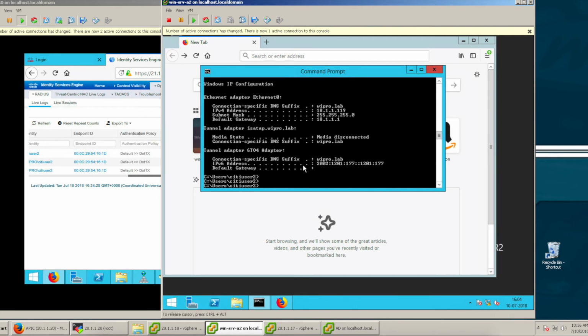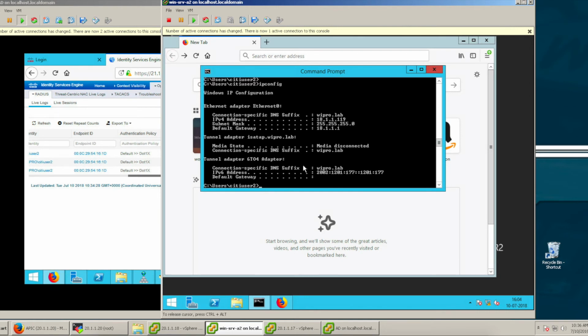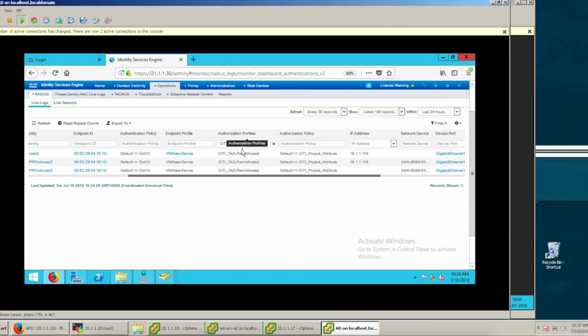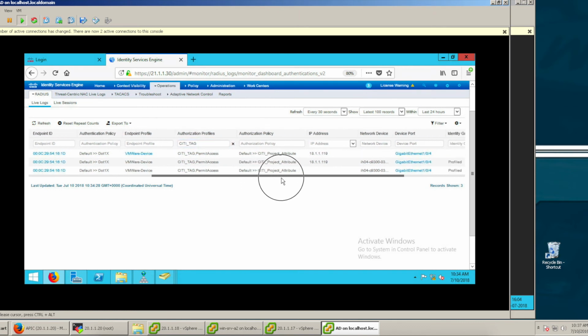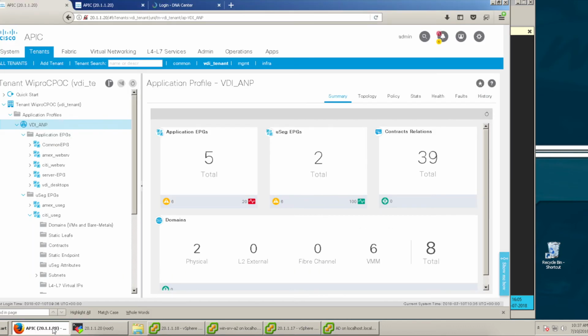I have logged into a computer that is connected in the campus fabric as City user 2. The 802.1X authentication is successful and I have received an IP address of 18.1.1.119. In the ISE live log section, we can see that City user 2 has been assigned an SGT tag of City_tag.